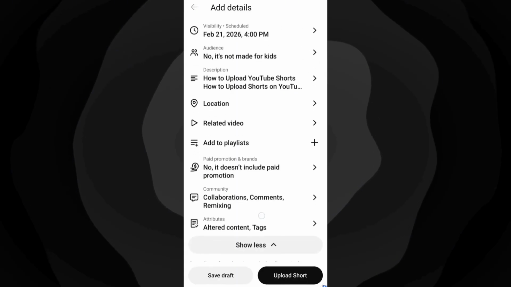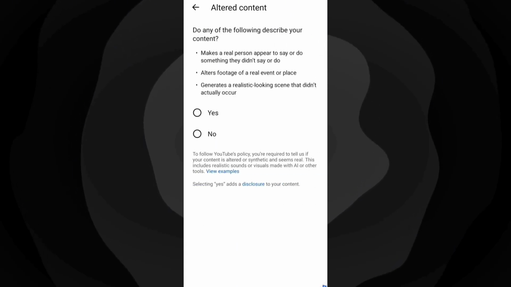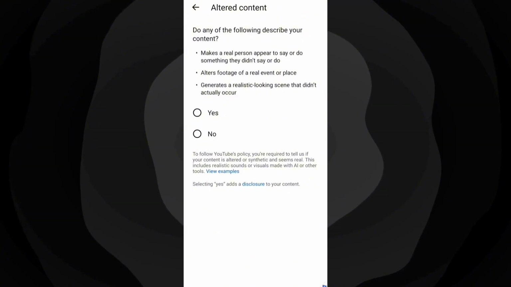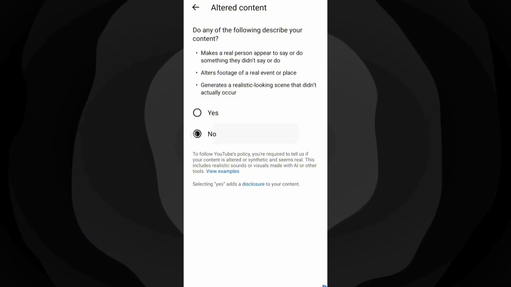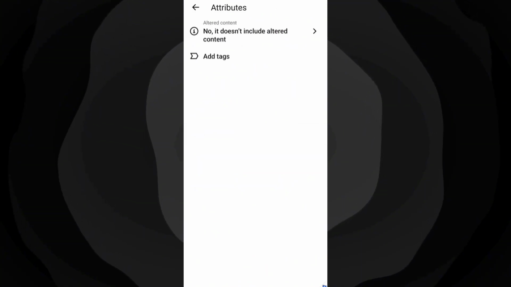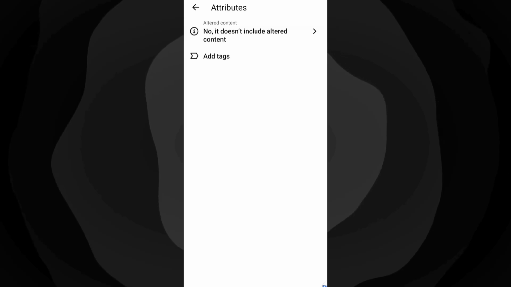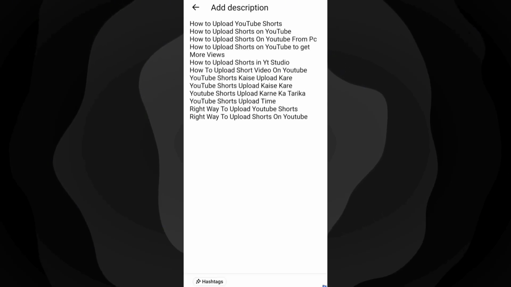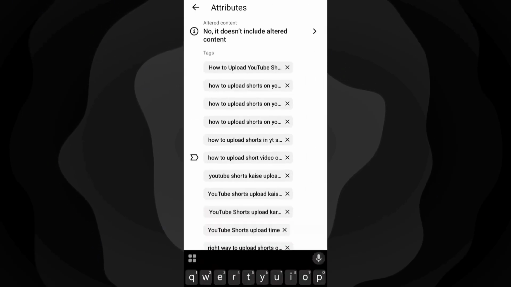Okay, now go to attributes, and if any of those lines describe your content, select yes. Otherwise, you can select no. Finally, there's the tags feature, which we won't waste much time on because it isn't important. We'll just copy the keyword phrases we wrote in the description and paste them, and that's it. Click Upload Shorts.